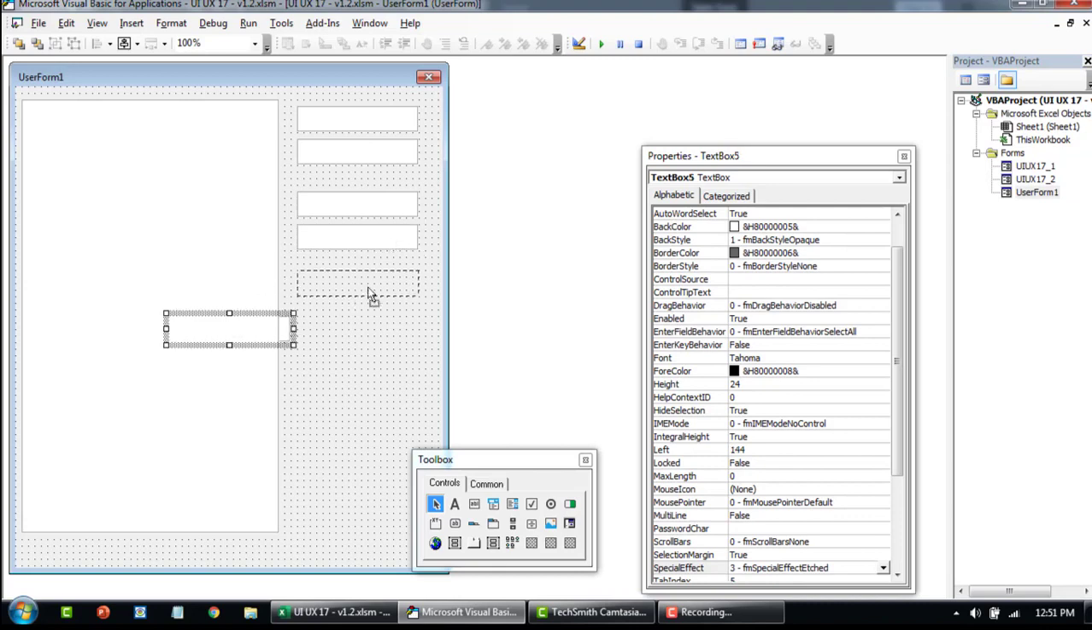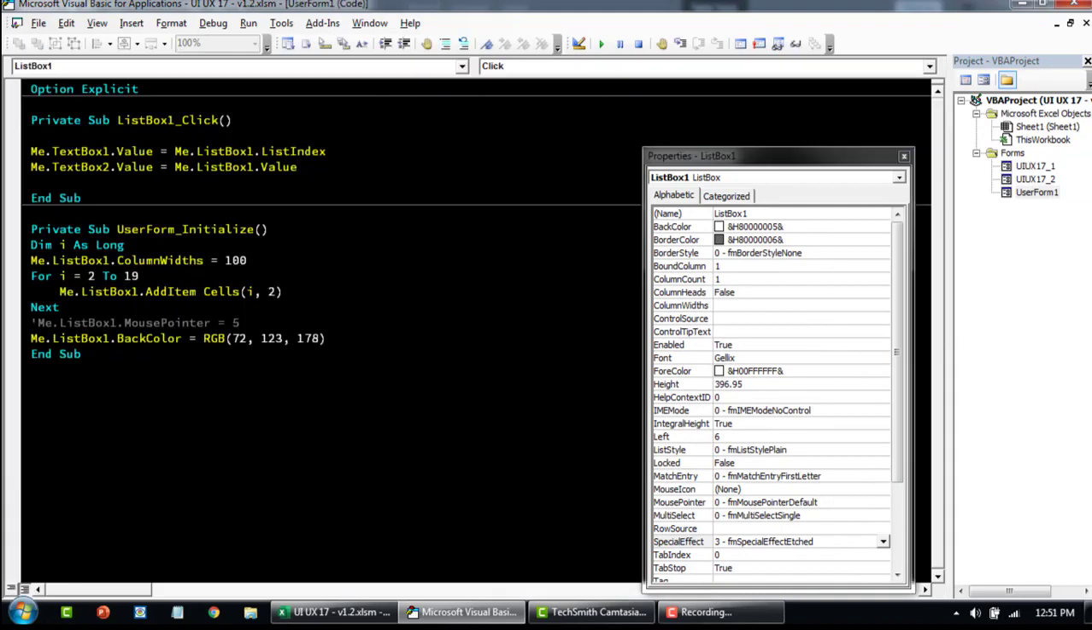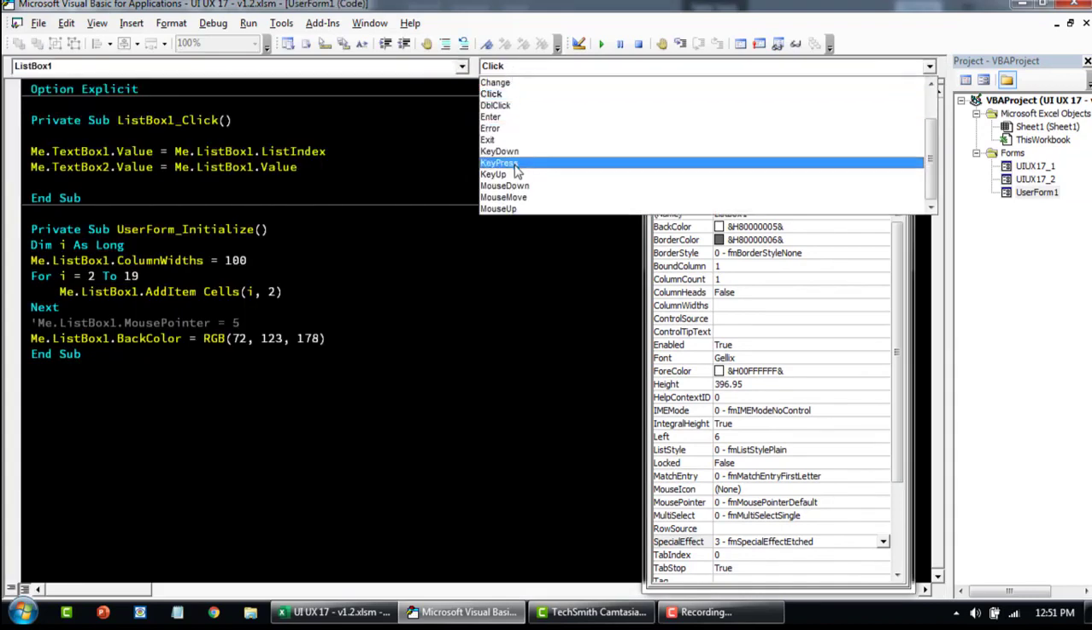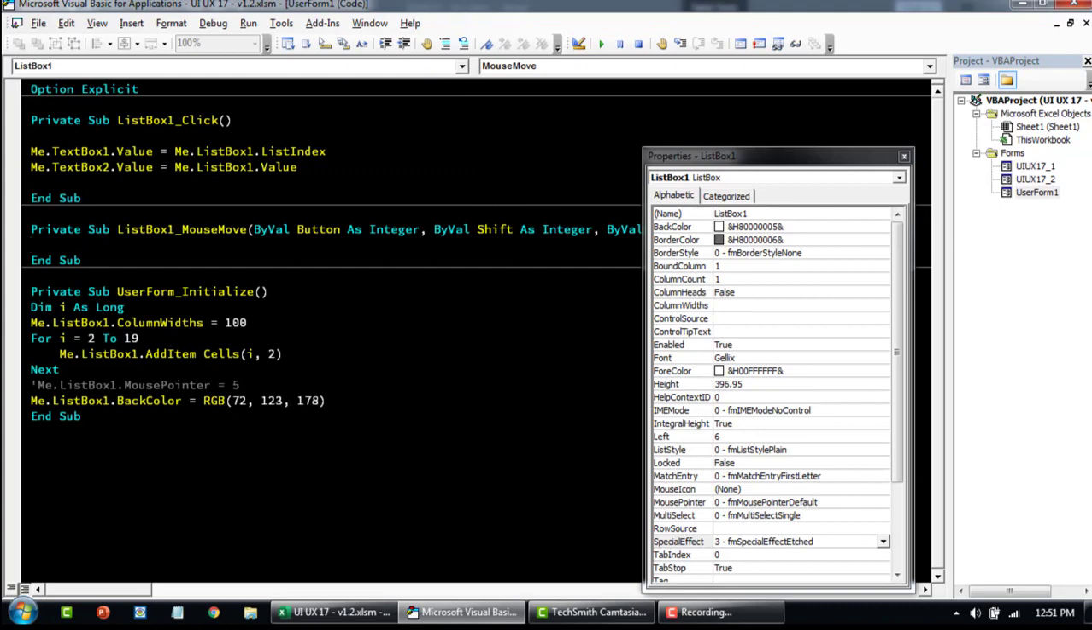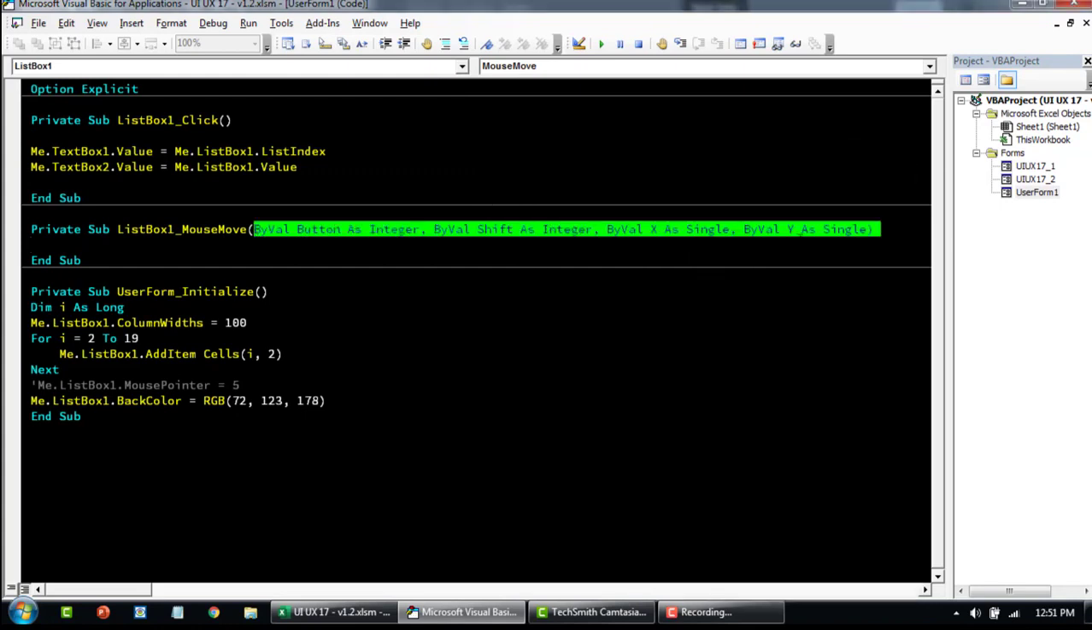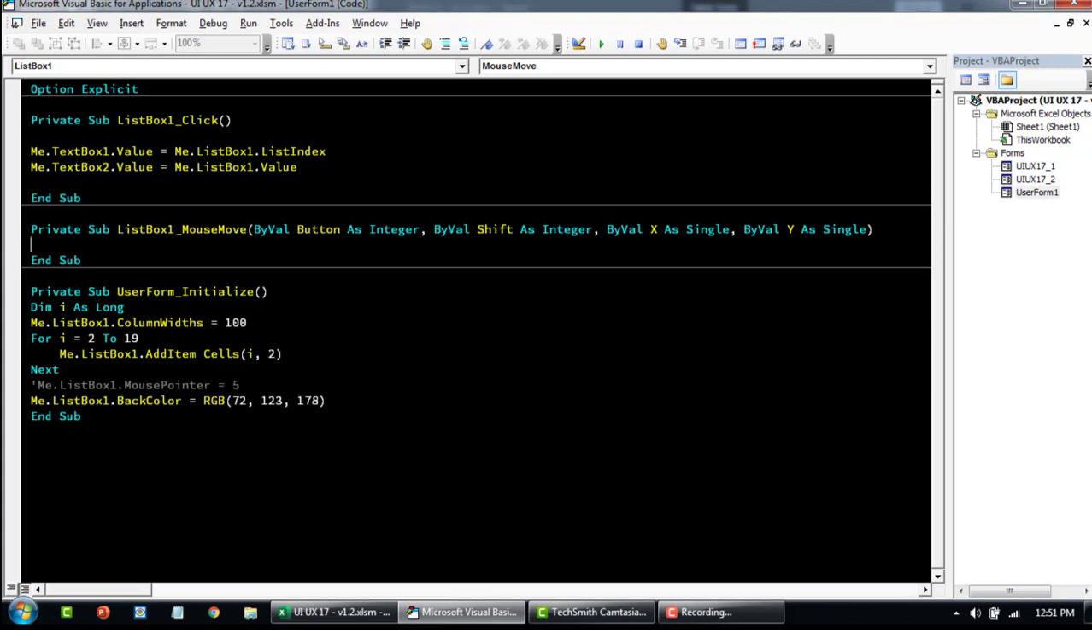That is the font size, and then where the cursor is at that particular point of time. This is text box 3, 4, and 5. Okay, going back again, when you go to list box and then use the mouse move here, you'll see that there are a couple of things that you can use from here. These are going to return, based on the mouse move, the button being clicked, then the saved behavior, and then the X and Y coordinates of the cursor.